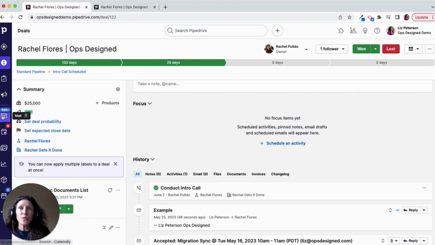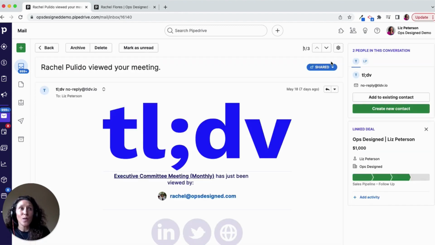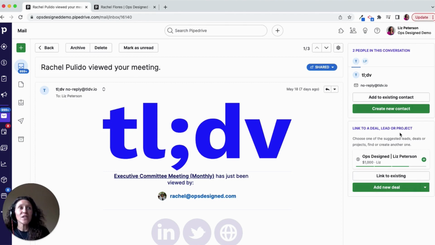Another thing you can do is from your mailbox, you can also always link an email to a given deal. So let's use this one as an example. This is currently linked to a deal, but let's say it's linked to the wrong deal. Over here on the right-hand side, that is where you can see what deal a given email is linked to. And here, this is what it looks like if it's unlinked. It's going to give you suggestions of deals to link it to, but maybe they're not right.